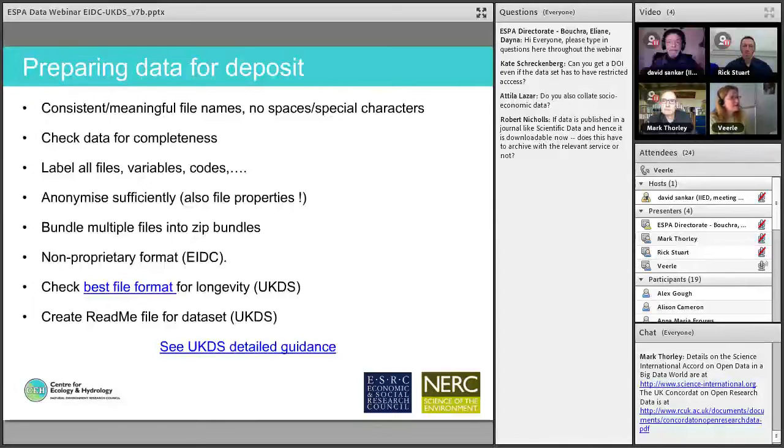So in practice, preparing data for deposit means paying attention to file names is important, checking that the data are complete, paying attention to that documentation, so have you got clear labels for your files, variables, codes? Have you anonymized them sufficiently? If you have data sets that contain numerous data files, for example, transcripts from interviews, bundle them up into meaningful zip bundles that again have got meaningful names, so it's easy for the person downloading those data to understand what the data mean. Pay attention to the format.